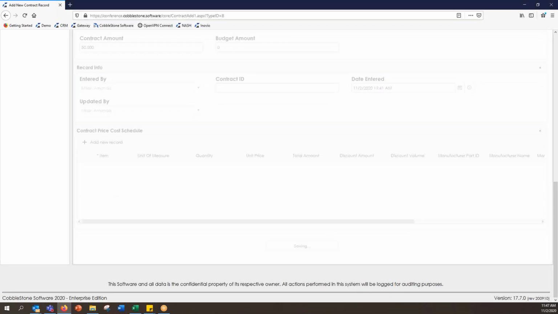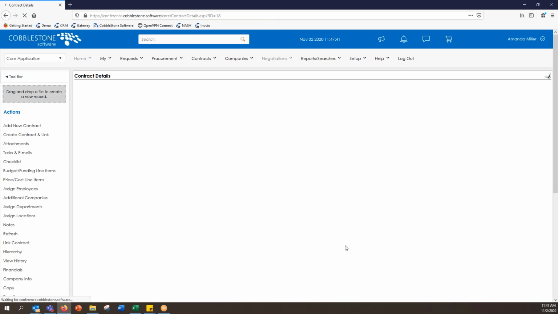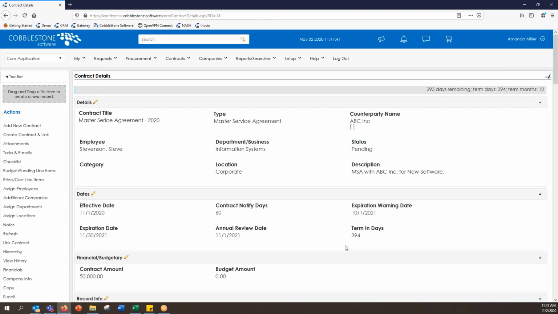So let's go ahead and click Save and Continue. That is going to commit this contract record into the system. So we've moved from our add screen, where we were filling out our fields and entering our different bits of information. Now we're on the details screen of this contract record.